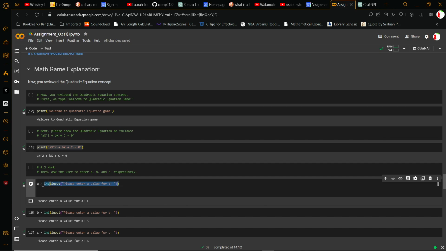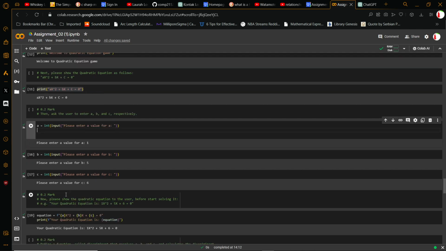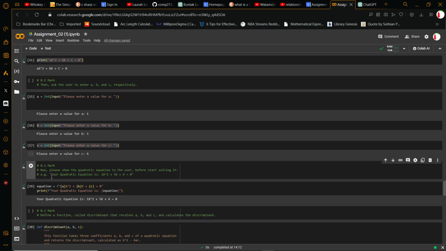We ask for user input and convert it into an integer. I don't have any safety checks, but it wasn't required, so I didn't really feel like adding those. Sorry. It goes again for B and C, which corresponds to the quadratic formula equation. It prints your quadratic equation that you will be using based on whatever you input. I actually input exactly this: 1, 5, 6.